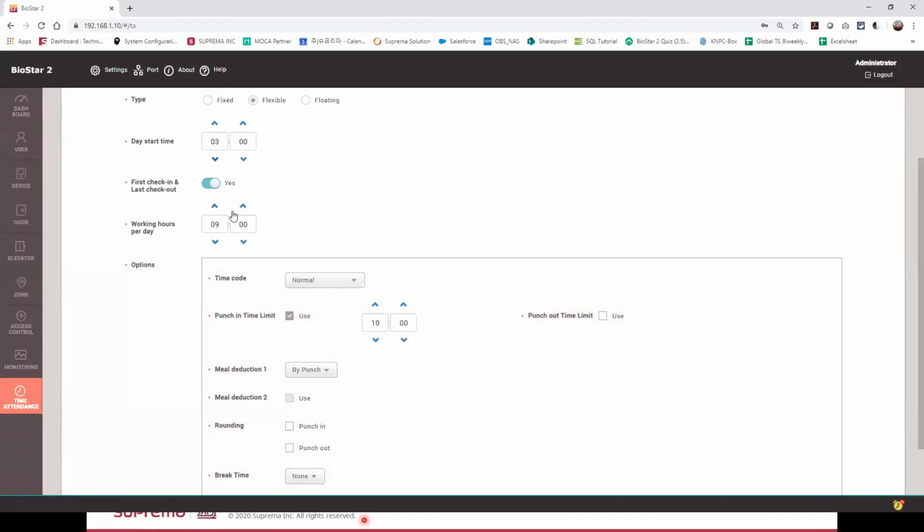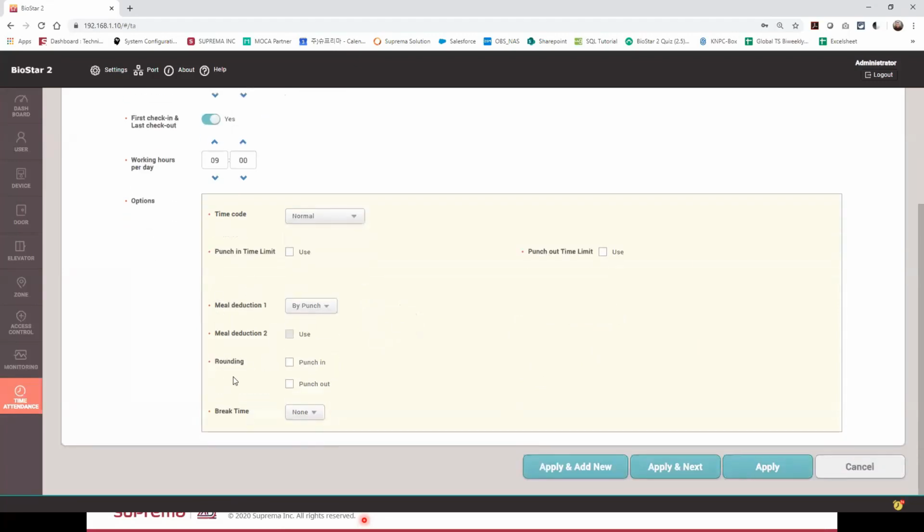You are free to come anytime to work for 9 hours, but do not come after 10. Otherwise, you'll have an exception, or do not leave after 8 p.m., for example, if you would like to add this constraint to your shift. Again, the meal deduction and rounding and break time are there to be configured. So I'm going to click apply.